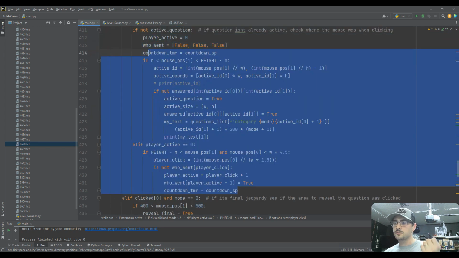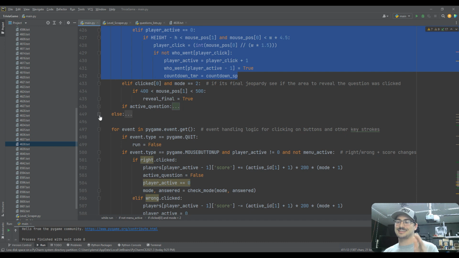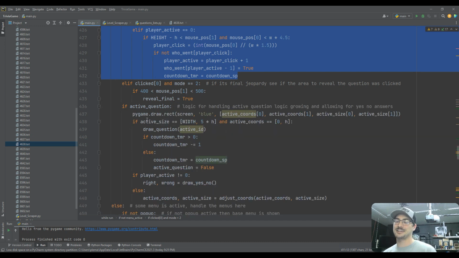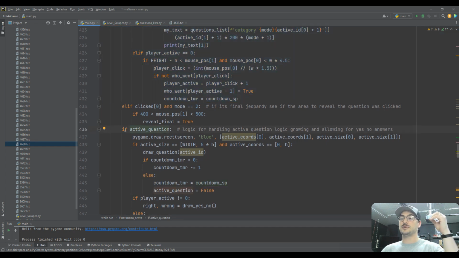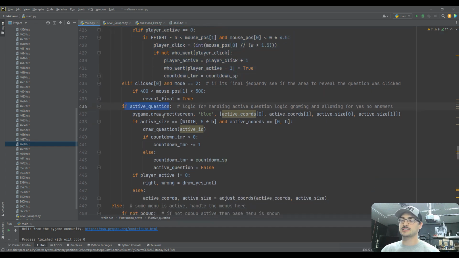So hopefully most of this makes sense when you're playing around with it. If not, go ahead and ask questions. I'm not going to go line by line since this thing's over 500 lines. But then if we do have an active question, that means we're actively playing.